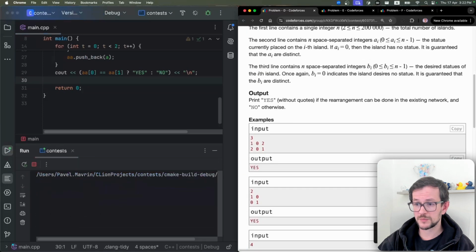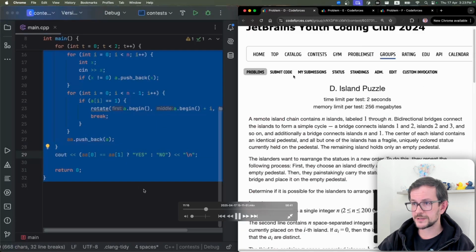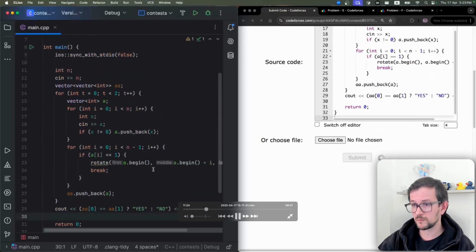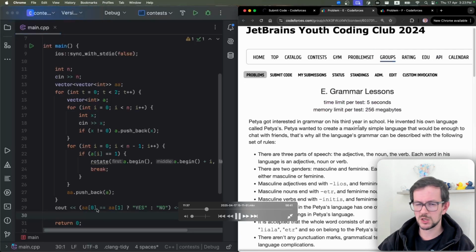That's it. That's problem D. Again, it requires some thinking, it requires some careful implementation, but nice problem actually. Not very difficult, I would say, but kind of nice.